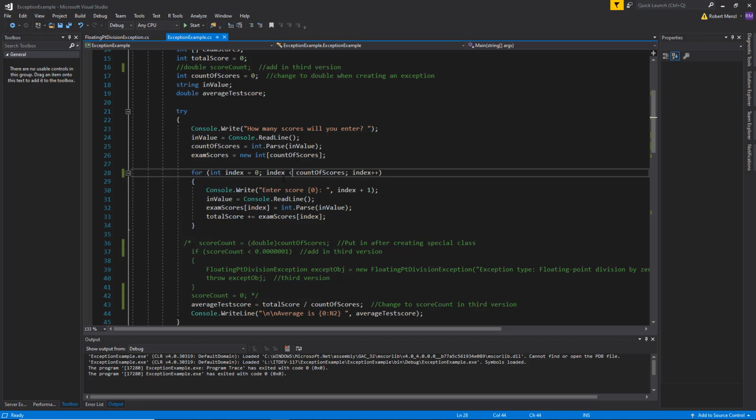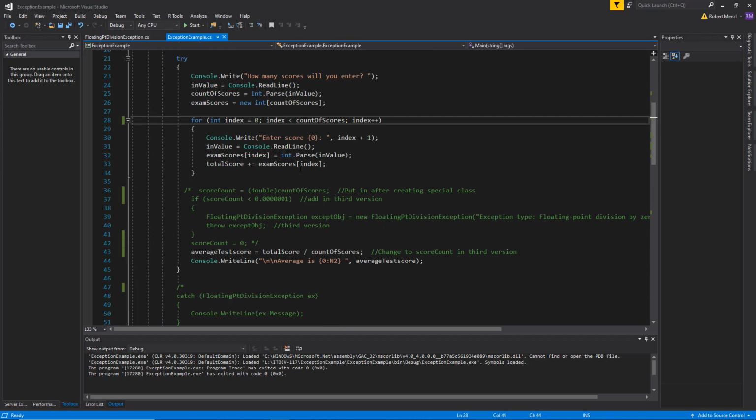So index starts at 0. The loop runs while index is less than count of scores, which is 3, which I read in from here. And then I do index plus plus, which just increments by 1. So I enter the score, and this will say 1. I read it in, put it in the value again, parse it to an integer, and the first time through, index is 0, so this would be exam scores at index 0. Whatever I read in, that's where it goes. Then I add it to the total score. Originally total score should be 0. Yes, I set it to 0 up here. So total score is 0, and I'm going to add the exam score to it.